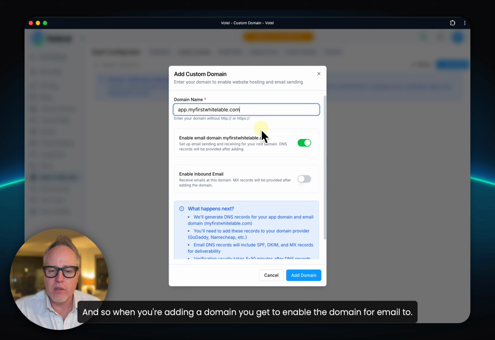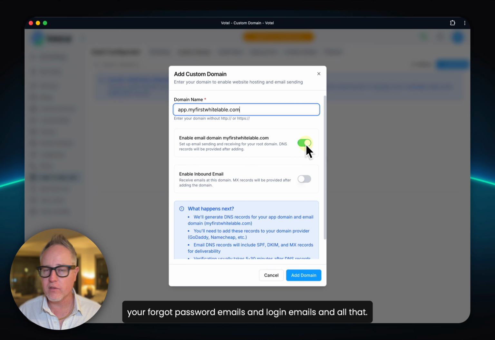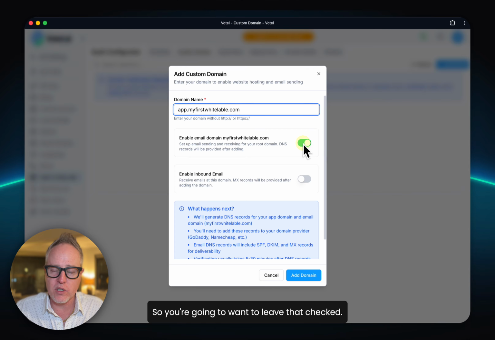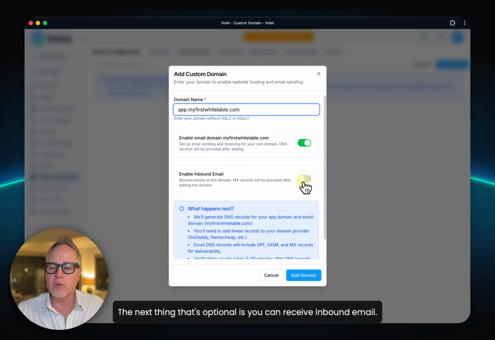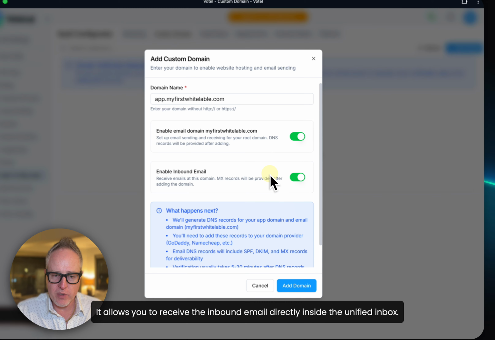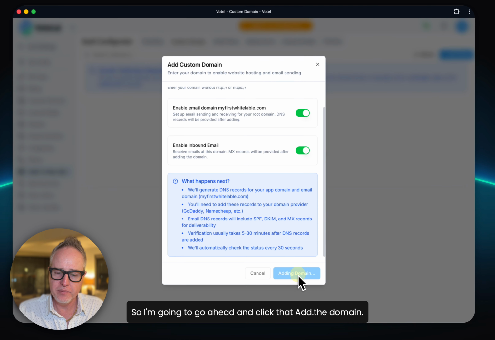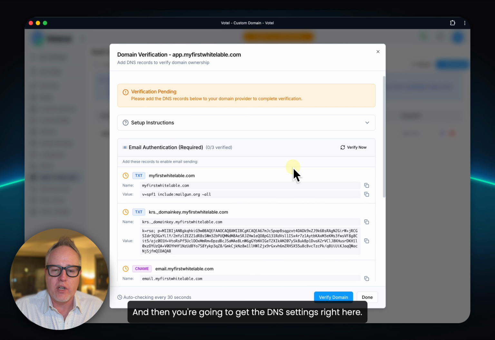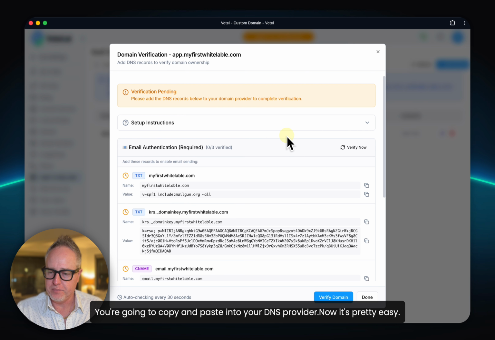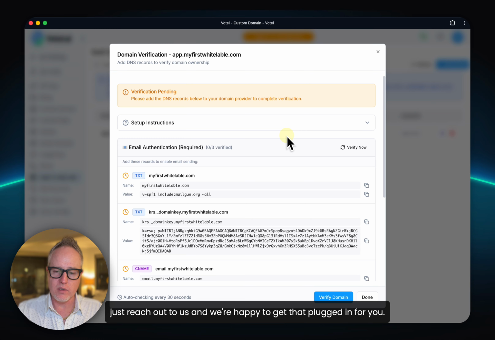When you're adding a domain, you get to enable the domain for email too. This is important because you want the system to be able to send your forgot password emails and login emails and all that, so you're going to want to leave that checked. The next thing that's optional is you can receive inbound email. If you check this, it just gives you an extra DNS record to add. It allows you to receive the inbound email directly inside the unified inbox. So you're going to click that, add the domain, and then you're going to get the DNS settings right here. You copy and paste those into your DNS provider. It's pretty easy, and if you need help getting this set up, just reach out to us and we're happy to get that plugged in for you.